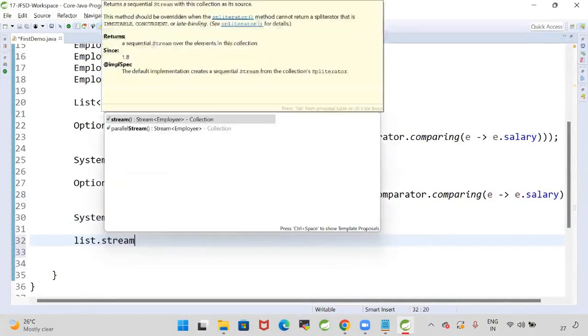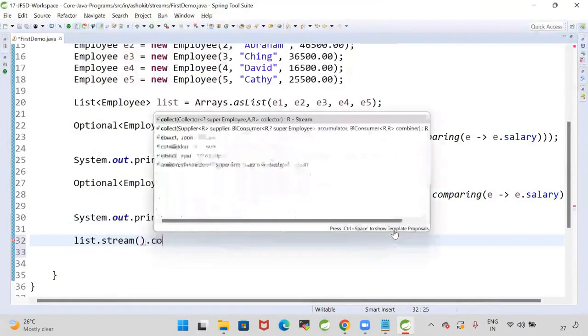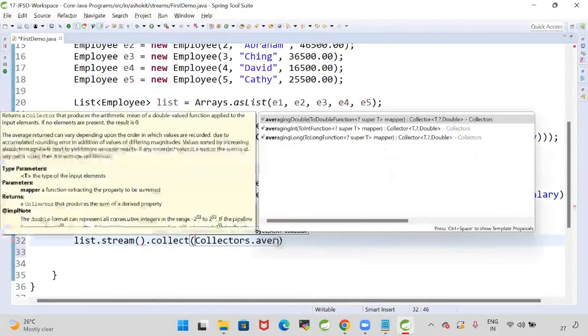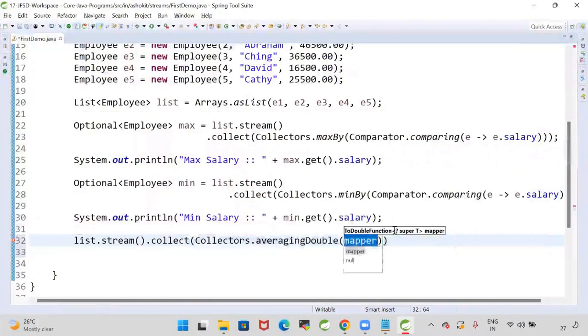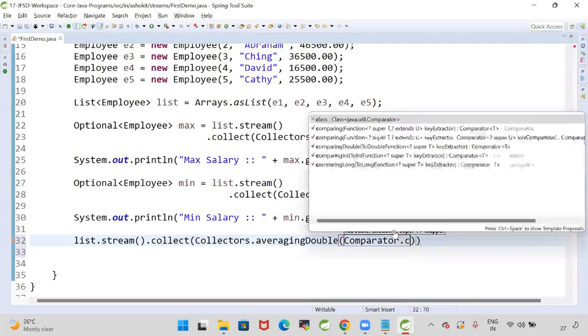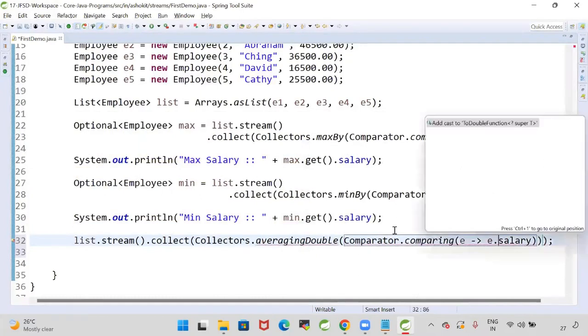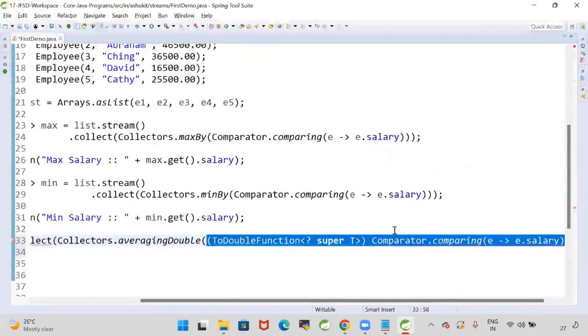List.stream().collect(Collectors.averagingDouble). Salary is in double, so you can get the average salary. In averagingDouble, I'm going to pass the comparator, Comparator.comparing, E, I will give e.salary.